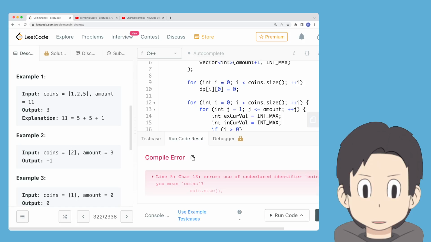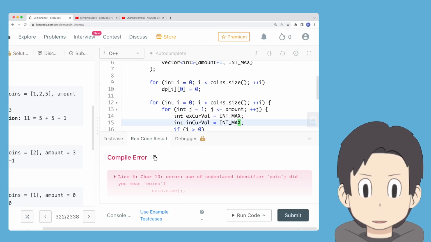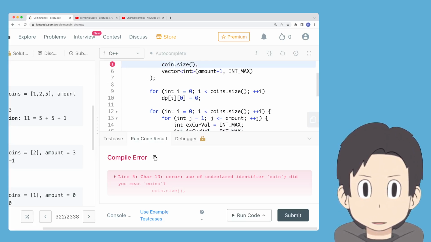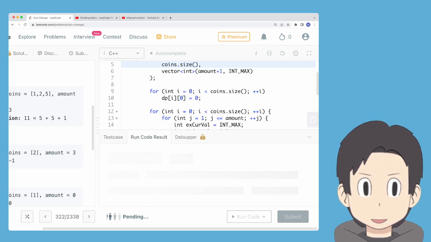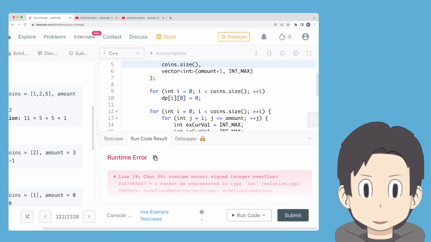Oh wait. Error. Use of undeclared identifier coin. Give me coins. Yes, I did. So I'll go to line 5. And then hopefully it works. The last 2 times I recorded, this didn't work. Okay. Overflow.